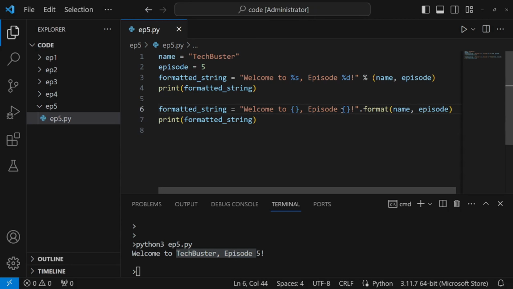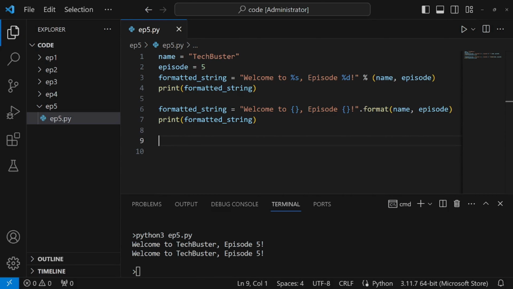Next, we have the more modern str.format method. It brings a bit more clarity to the table. You use curly braces as placeholders and pass the values through the format method. It's like painting by numbers, but with words.